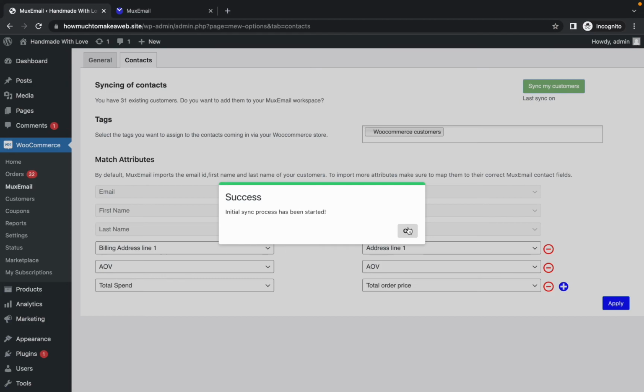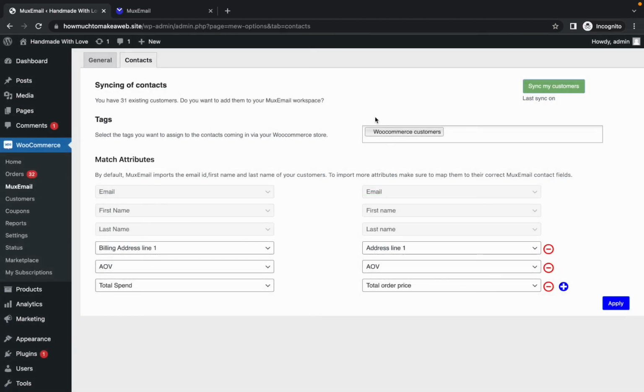As you can see, the sync process has started, and the sync is going to keep on happening in the background, and it's going to take some time depending on the number of customers you have inside your Woocommerce store. But all the customers you see inside your Woocommerce store will be synced into your Mux Email account.